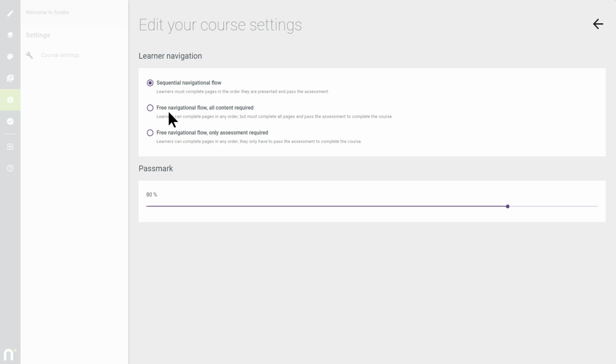If you choose this option, your learners can access the content in whatever order they like, but they'll have to access all the content and pass the assessment to complete it. And if you choose this option, all your learners have to do is pass the assessment to complete the course. This is the option you use if you just need to prove compliance and that your learners were able to answer the assessment correctly. Down here, you set the pass mark for the assessment. You do that by dragging the slider.